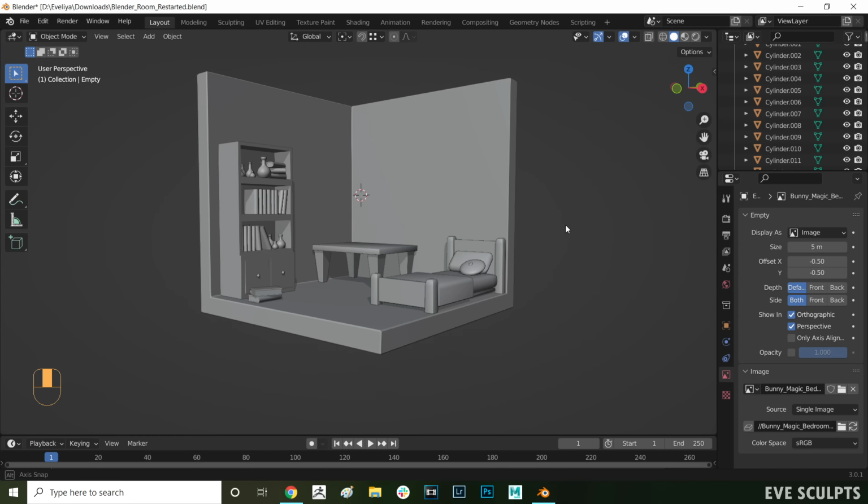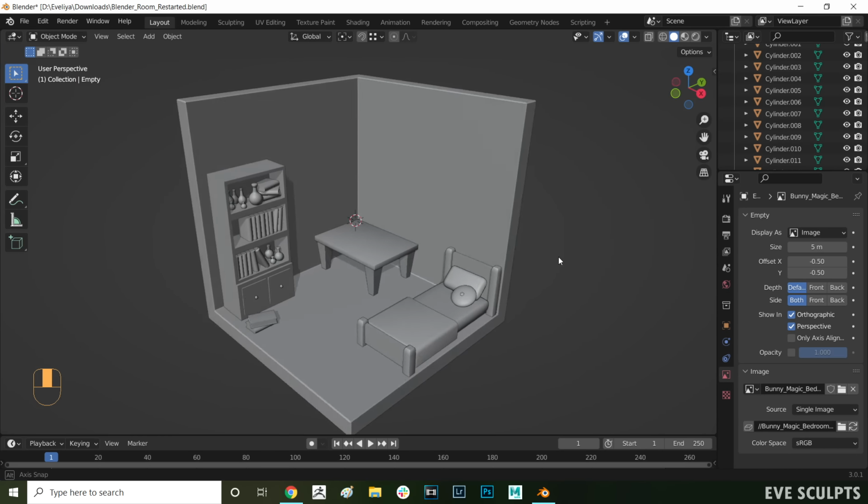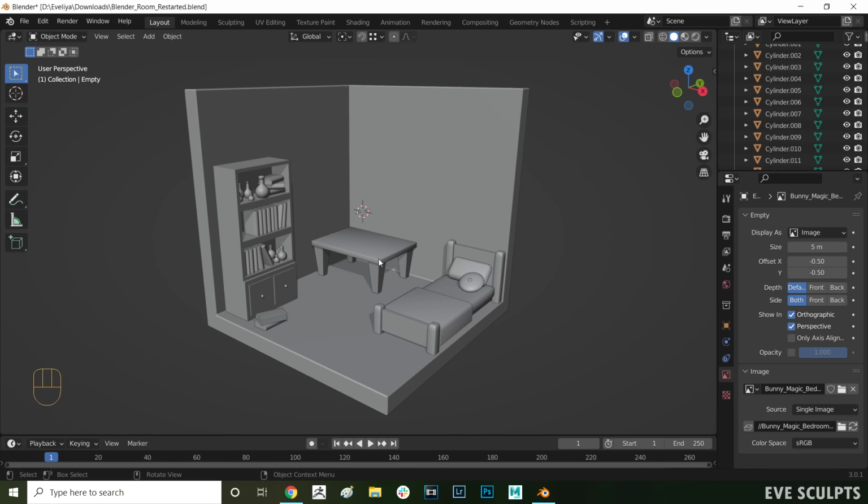And that is it for part 1 of this tutorial. In the next part, I'll show you how to model the chair, cauldron, window, extra assets on the desk, as well as the shelves.